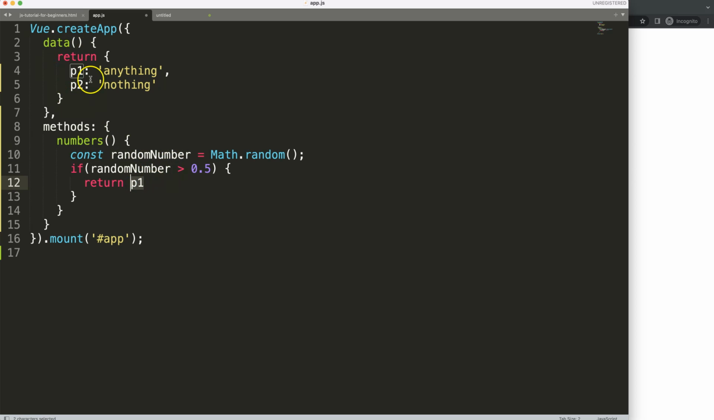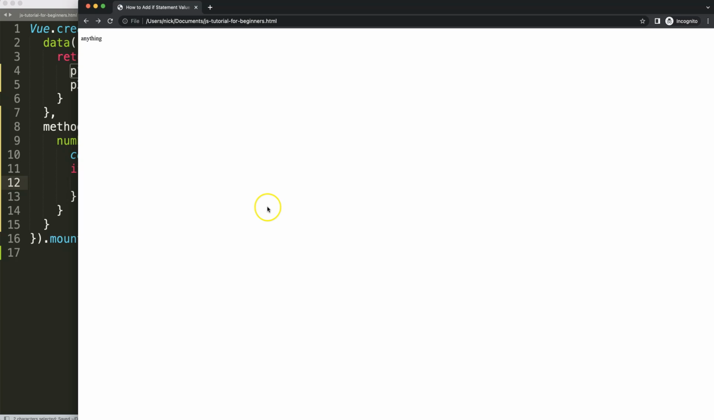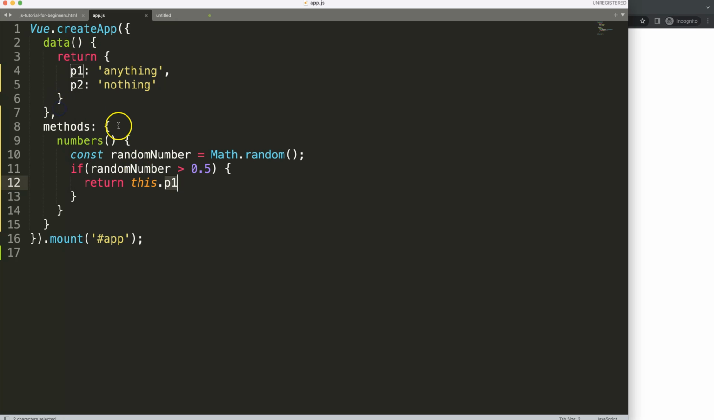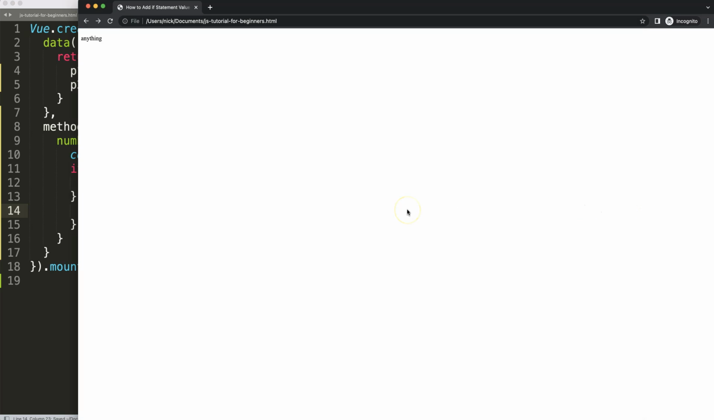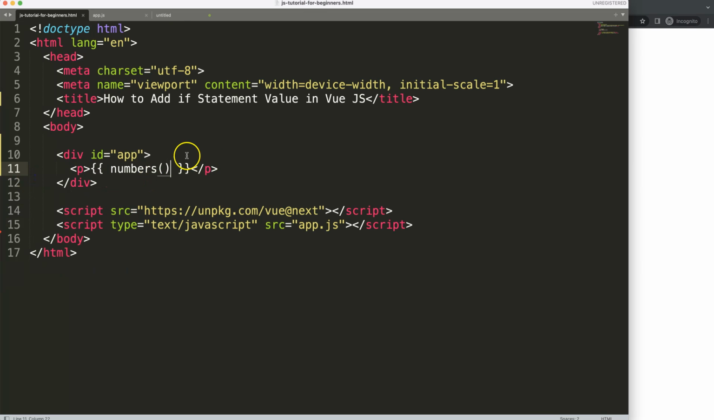So what we need to do is, within this object, refer to it as this. Once we do this, we say this is a reference to this entire object, search for P1, and then it will show something. So it will always show anything if it is above 0.5, and if it's not, it shows a blank value. But what I want to do as well is an else. I'm going to say return, and I'm going to say P number 2. So it's one or the other, and there we are. As you can see, anything, anything, nothing, anything, anything, and nothing. There we are. And that's basically the way we can play around by creating an if statement in the Vue JS options.